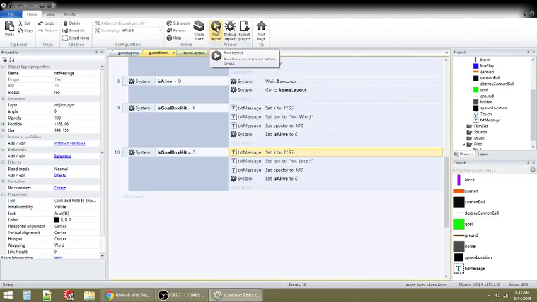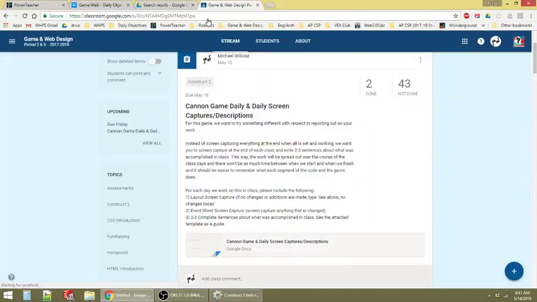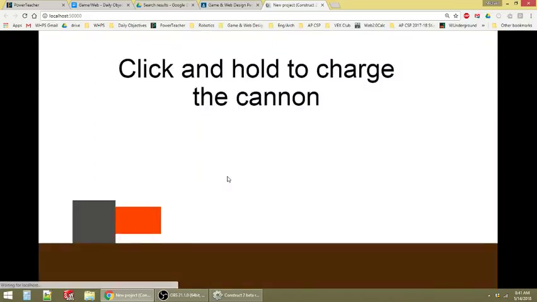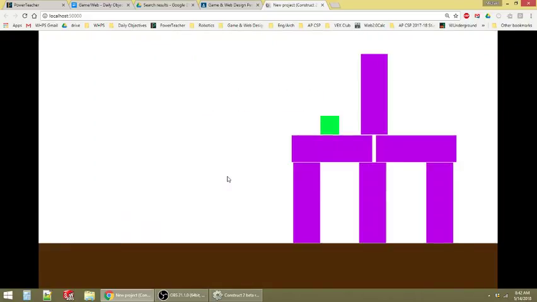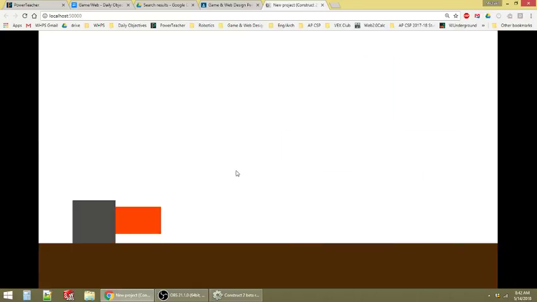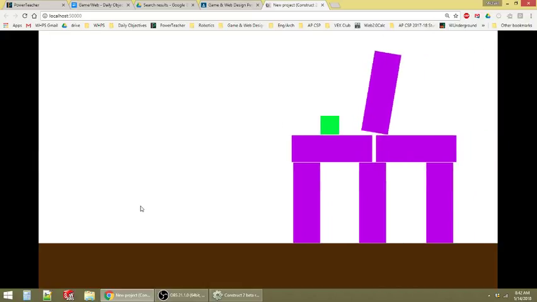And I'm going to run the layout here and check and see how this code is reacting. So click and hold to charge the cannon. I'm aiming for the front spot of my goal. I'm going to click and hold, and I'm going to fire. I miss.